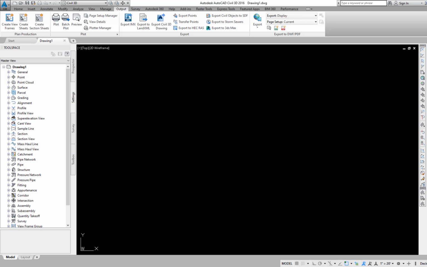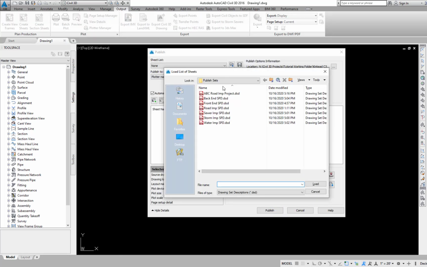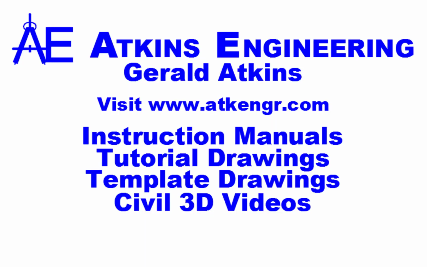To plot a full set of construction drawings for the ABC Road Improvement Project at one time, open a blank drawing, Output tab, Batch Plot File, open the Load Sheet list, ABC Road Improvement Project, Load, and depress the Publish button.